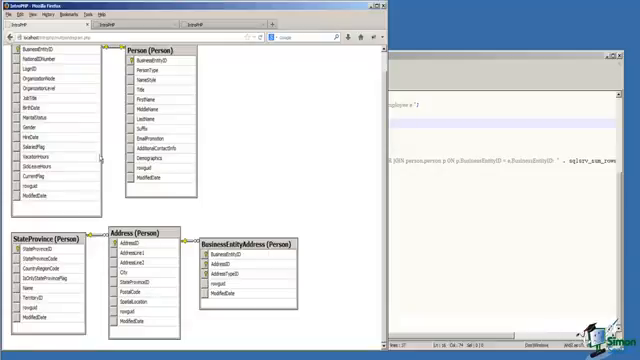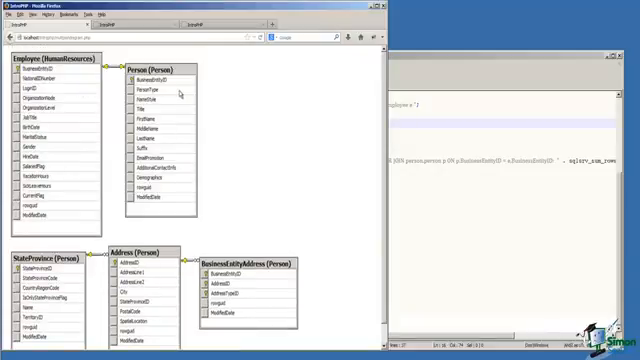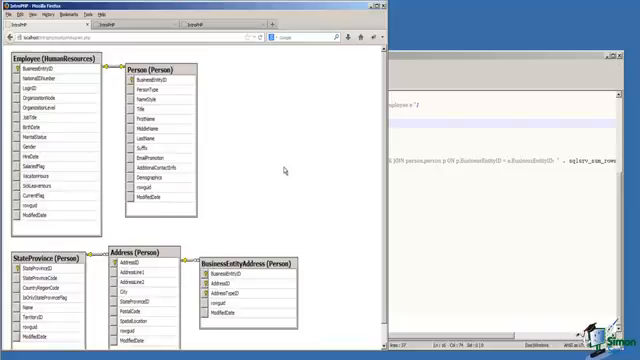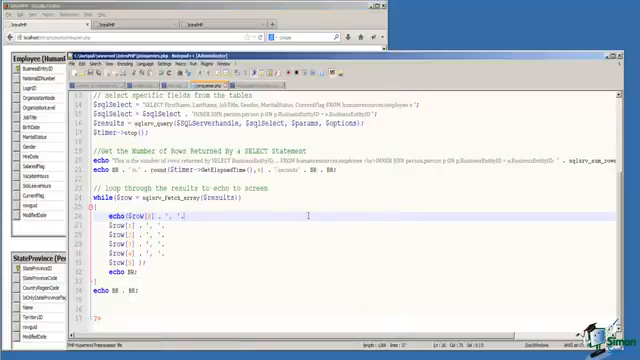So we're going to link employee to person, person to business entity address, business entity address to address, and address to state province. In doing that, our query will have access to all of the information contained in all of these tables combined. So let's look at that code.